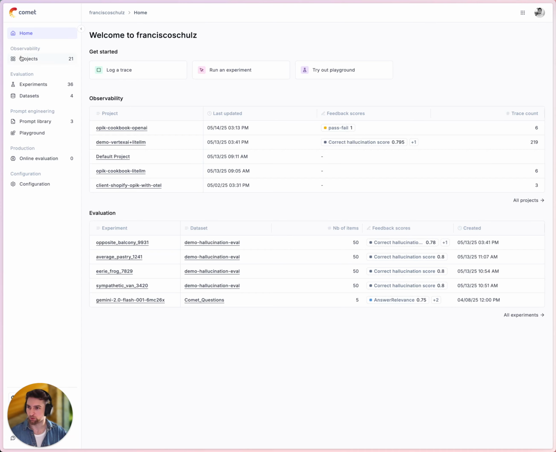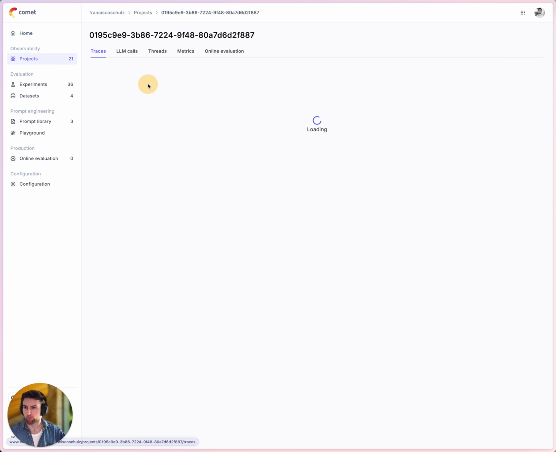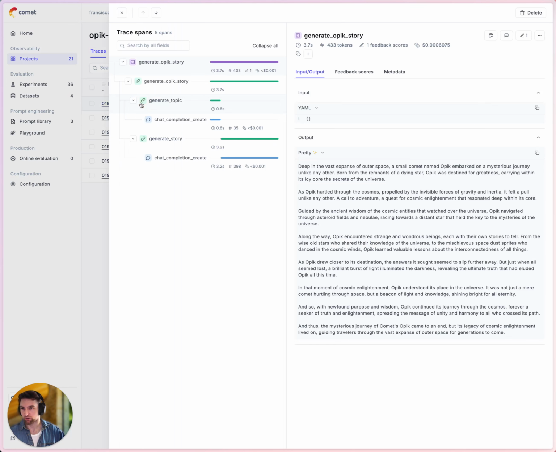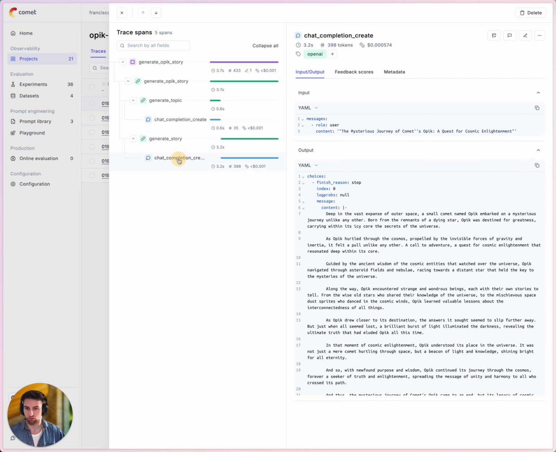Let's go into our observability window over here and into projects. And then we can look at a simple cookbook example, how we would use OpenAI. This is a trace that we can see here, and we can see how the trace is broken down into its different spans and all the different inputs and outputs that are tracked and logged in here for our trace.